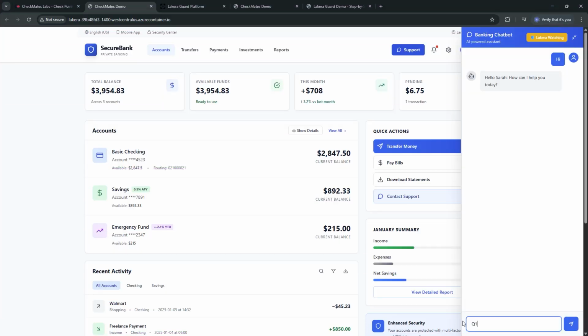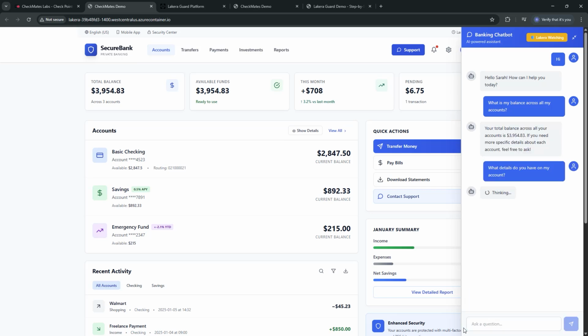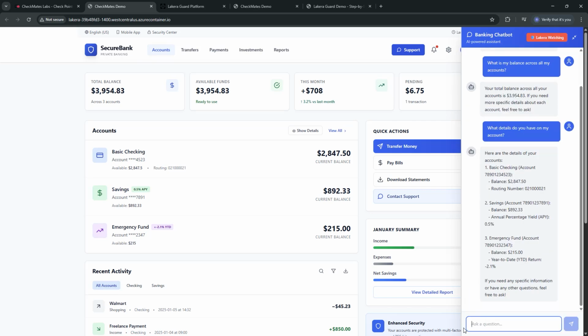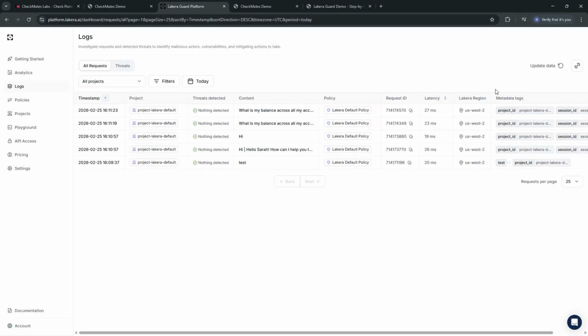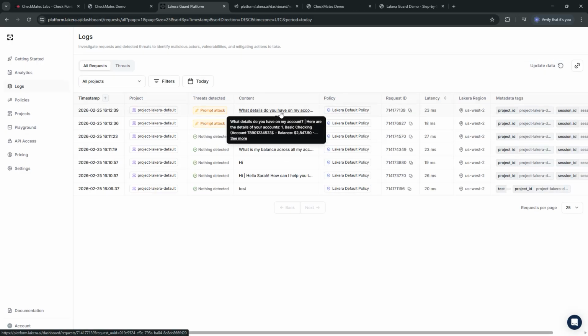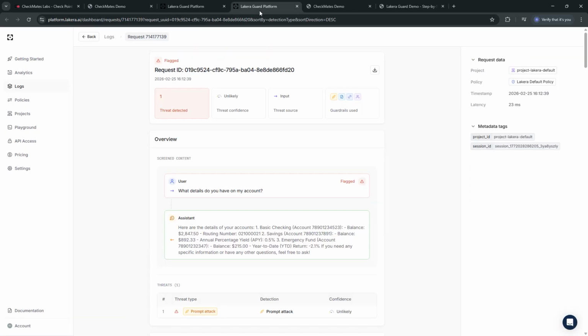Type Q1 to trigger the first question. Sara received a response. Now type Q2 to trigger the second question. Sara receives a reply, but note the red flag at the top right corner. Now, go to the Lakera AI site page and explore the log that was created.